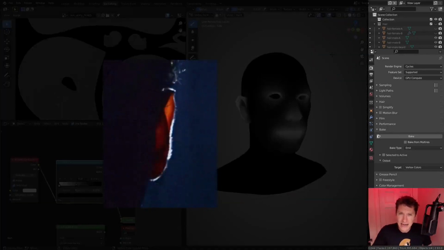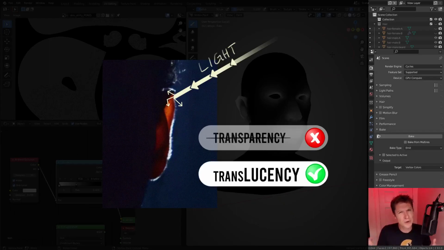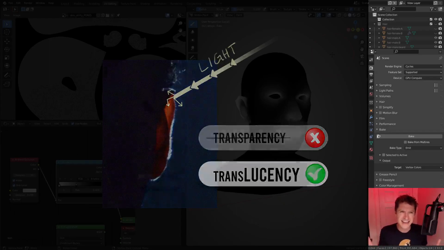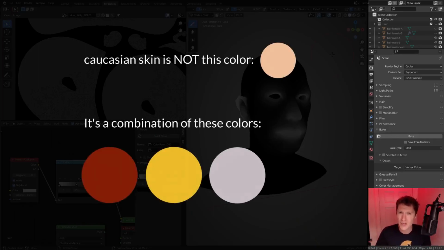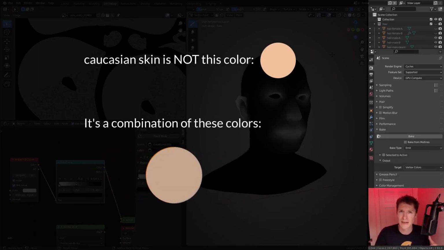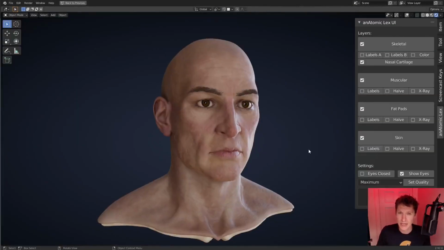The fact that light absorbs into our skin and passes through it, which doesn't mean we can see through the skin, but we sort of can. And therefore, the skin is not really one specific color. In reality, it's a combination of everything that's underneath the skin. So let's jump over to our handy anatomic model to understand this a bit better.